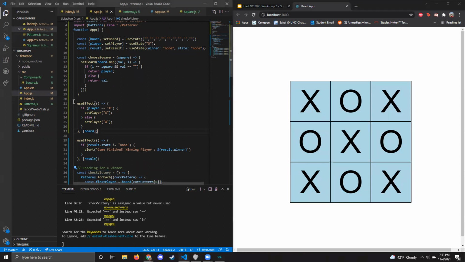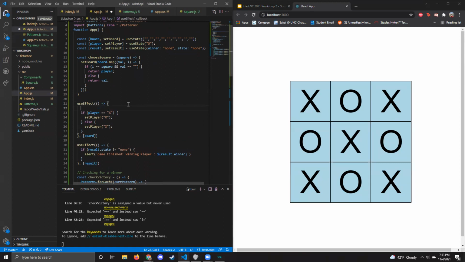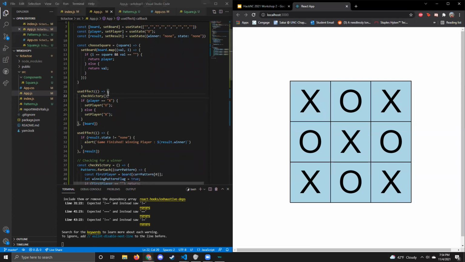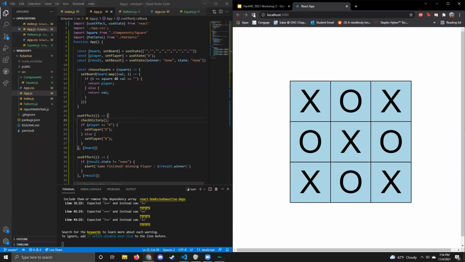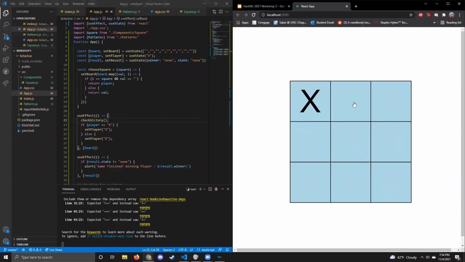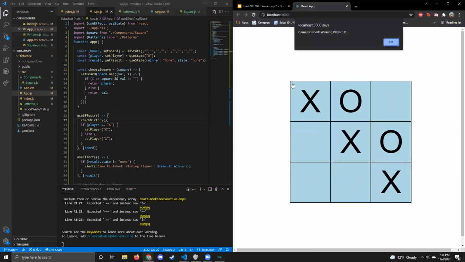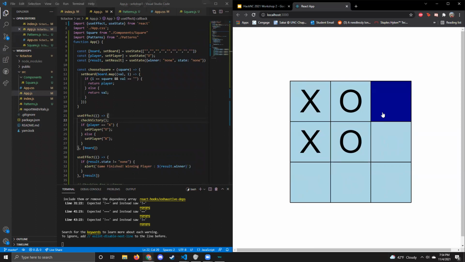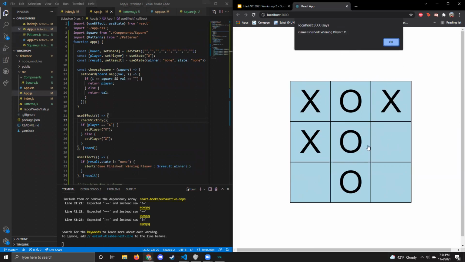We already have a useEffect that happens every single time there's a change in the board, so why don't we just tack it onto there? I don't see why not. It won't falsely detect a winner in the first render, so there's nothing to worry about. So let's try and get a win for the X's. Oh, look at that. It alerts you. It says game finished, winning player is X. Great. Let's try it with O's. Look at that, winning player O.